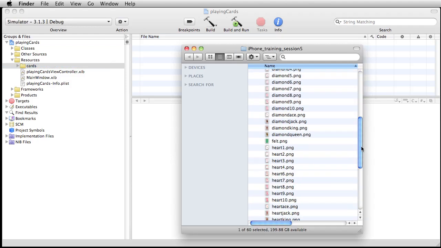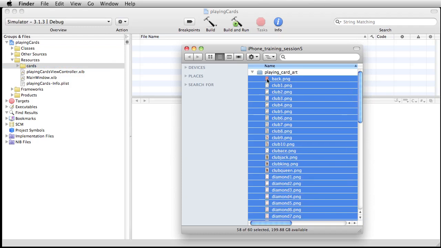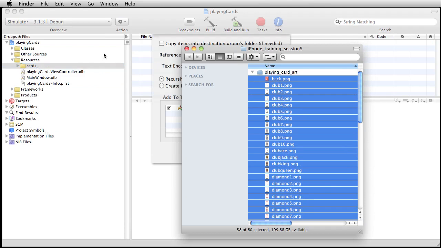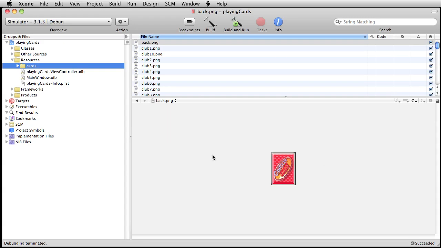So I'm just going to take everything that's inside of here, dump it on in. Copy items into destinations group folder if needed. Click on add. And I can't believe I've forgotten to talk about this for five entire weeks.